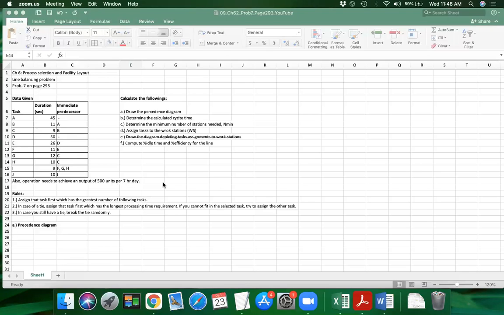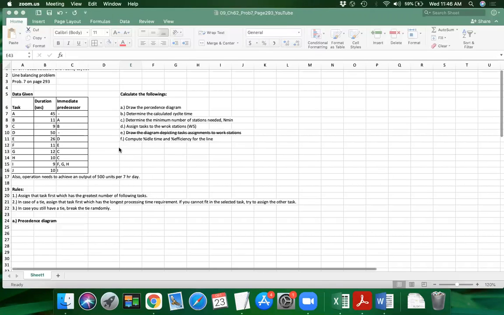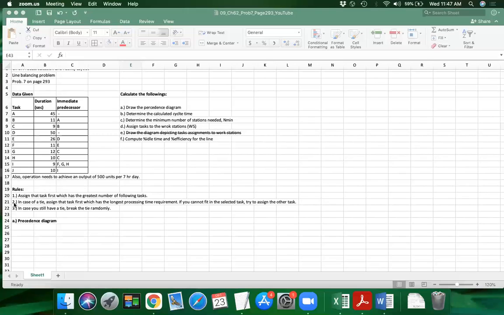Okay, so again we have to do tasks A through J, so we'll do those tasks here, and we are always going to follow these rules. Rule number 1 is to assign first the task which has the greatest number of following tasks. In case of a tie, assign first the task which has the longest process time requirement, and if you cannot fit in that longest time requirement task, try to fit in the other one. And if you still have a tie, then you can break the tie randomly. So these are the rules we are going to follow.